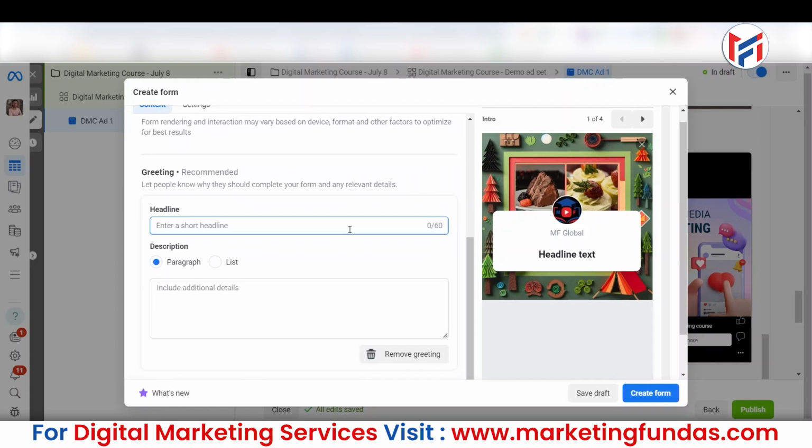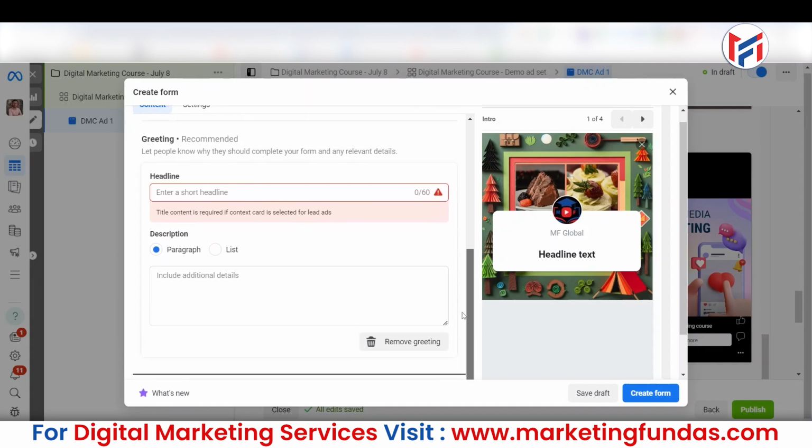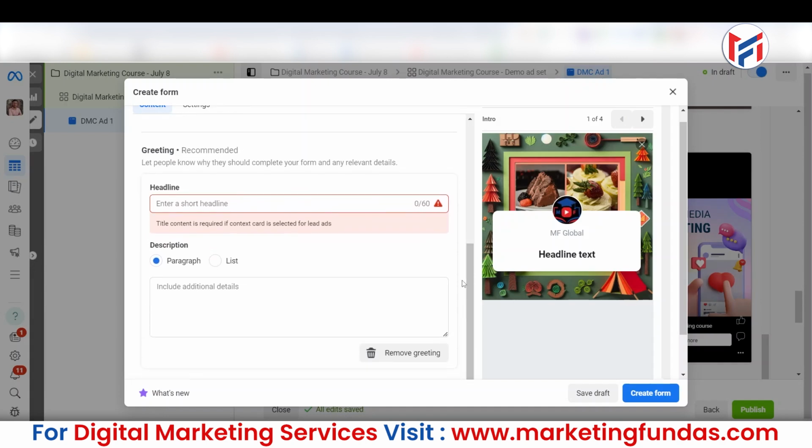Now here you need to write the headline, and this is very important. When you spend time writing your primary text and headlines for the ad, you need to spend the same effort on writing this content as well, the lead form's headline and the lead form's description. Because the user who clicked on your ad and was brought to this lead form should be impressed with the details and the description, and only then will they submit their information. So you need to provide some fruitful and useful information.